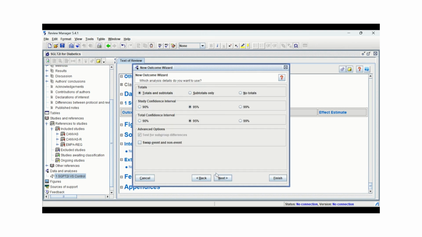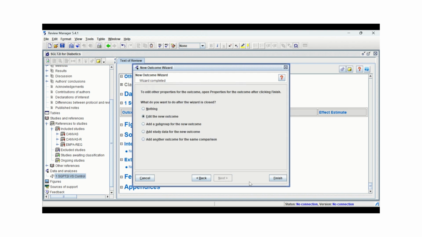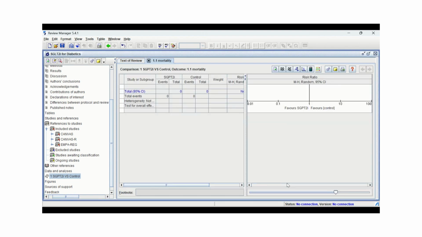Next, now we are only going to change the analysis model to random effects and effect measures to risk ratio. Next, we are not going to change the settings, and now we are going to change the graph labels. The left graph favors SGLT2 inhibitors and the right graph labels as control, and then we are going to sort the studies by year of study. Next, and finish it. Here you can see a table of such type.